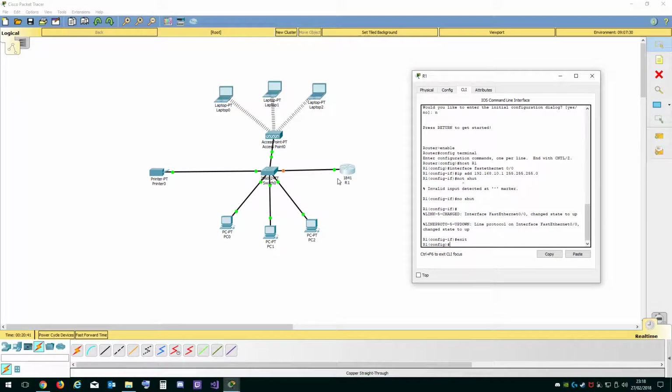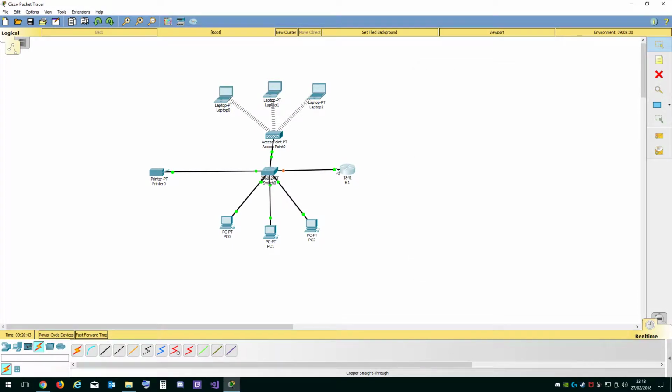Okay. So the lights are changing now. The router is trying to communicate with the switch and all the other devices. And you can see that the light is changing to amber. If you press fast forward time, there we go. So the network should all be communicating now. So what we can do is test it by pinging the different devices from other devices.